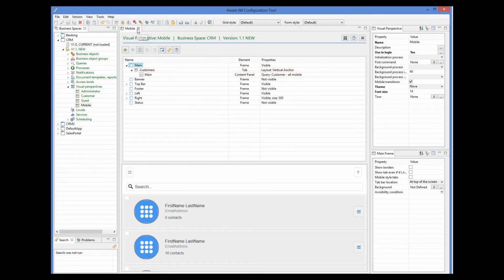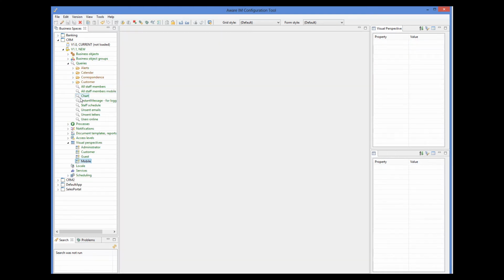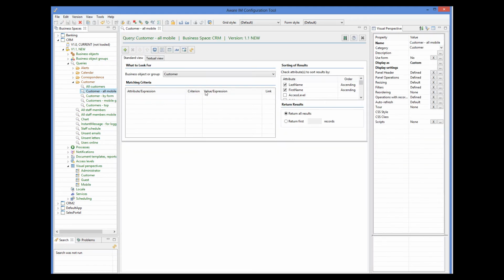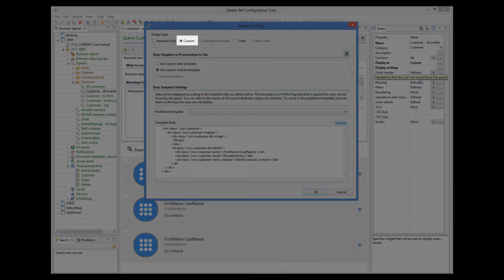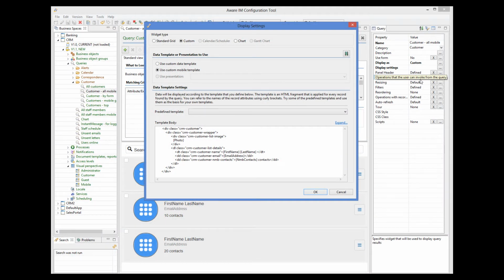Let's have a look at this query. It's a custom query, as you can see. You will be using custom queries a lot in your phone applications to display lists with pictures and text. There are two template formats here: custom data template and custom mobile template. You can use both, but they are implemented by different widgets and have different capabilities. The former supports both horizontal and vertical layouts, while the latter only supports vertical layout.